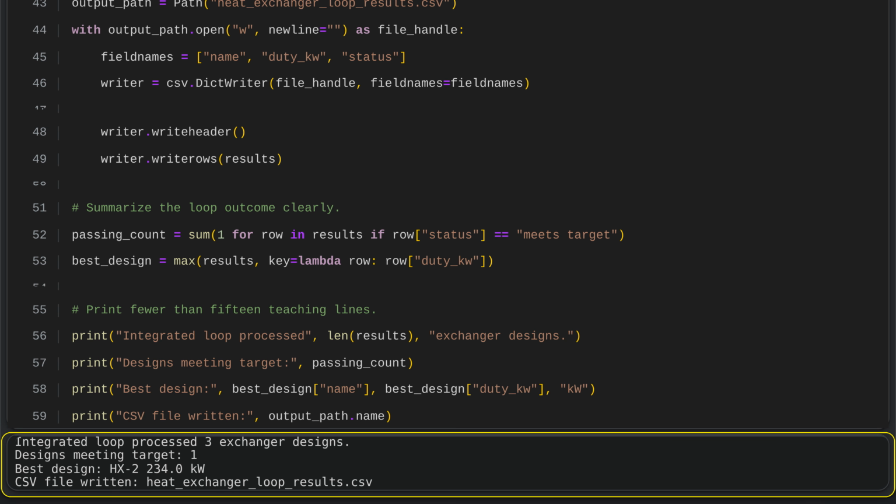The script evaluates multiple heat exchanger designs by calculating each design's heat duty from its area, heat transfer coefficient, and temperature difference. It checks whether each design meets the 200 kilowatt target, saves the design name, duty, and status to a CSV summary, and reports how many designs were processed and approved. It also identifies the best design as the one with the highest heat duty.